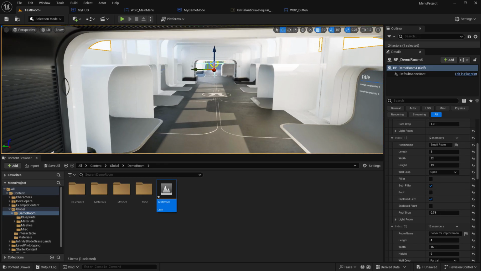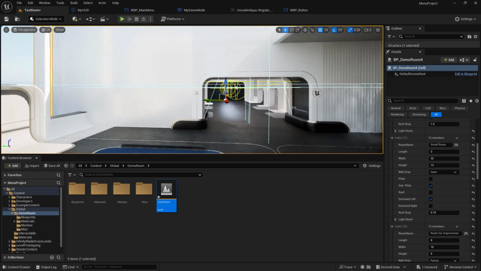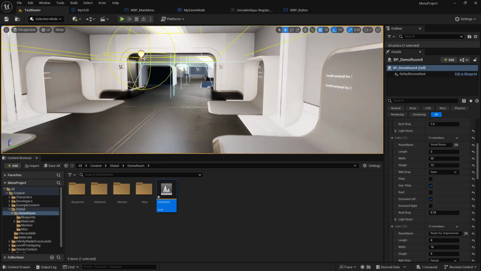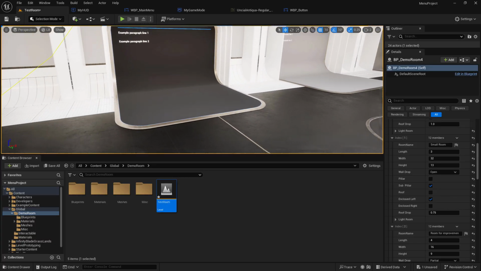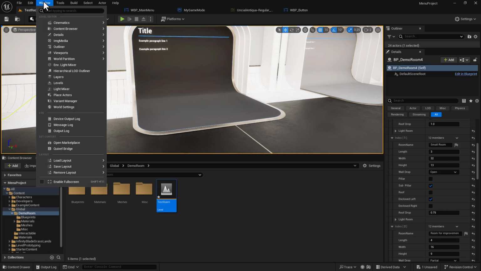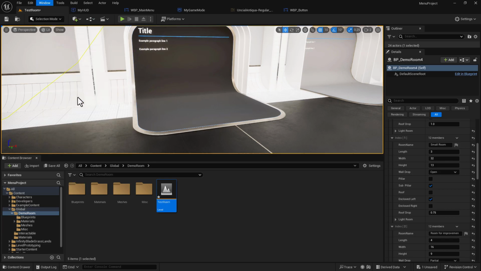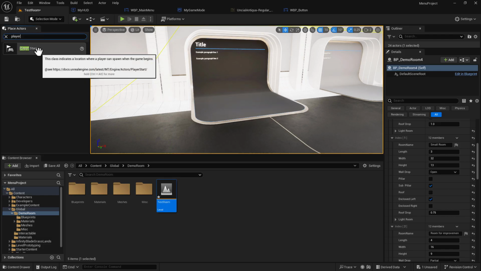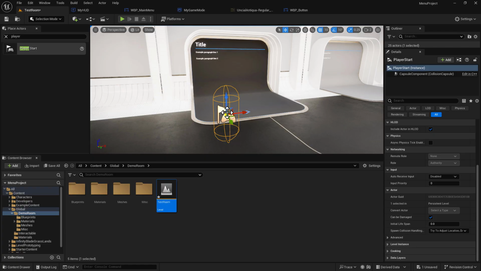Now, what I'm going to do is come over here on this far end, and this is where we're going to essentially have our base camp. This is going to be our entry point. So one thing I'd like to do is bring in a player start, because I don't want to just be spawning in randomly. So let's go up to Window and go into Place Actors and search for a player start. And we'll drag this in here like this.